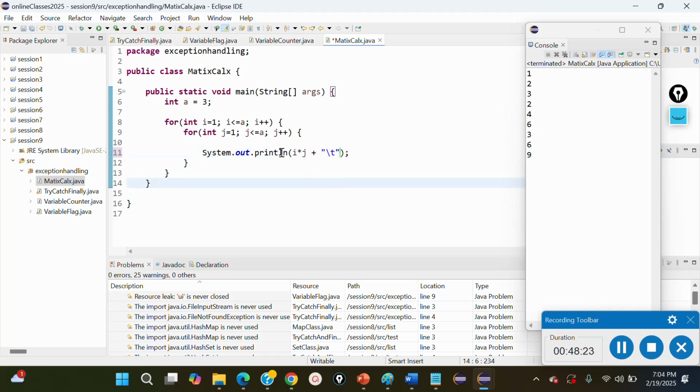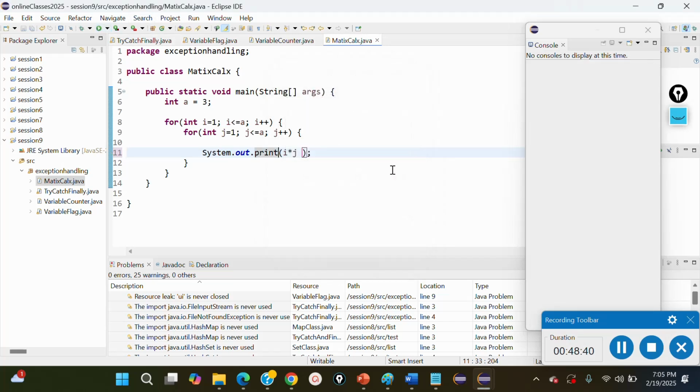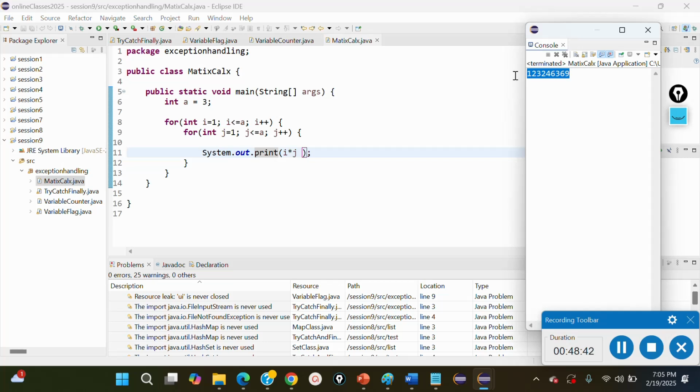Before doing that, let me do one more thing. Let me cut this with control X, because this is only top to bottom, and we want left to right also, right? Instead of println, if I use print only and run my program, everything will come left to right.